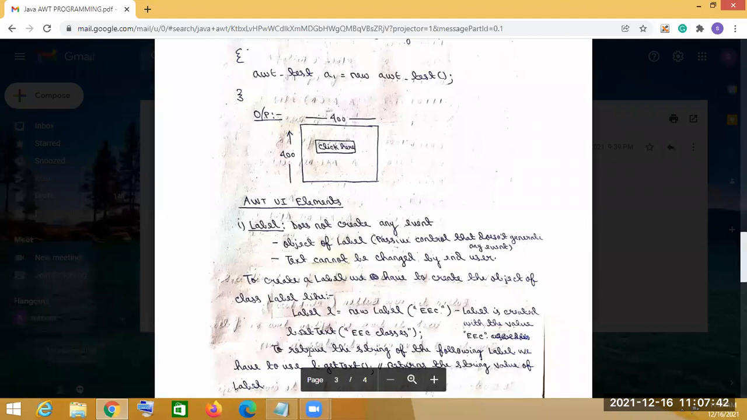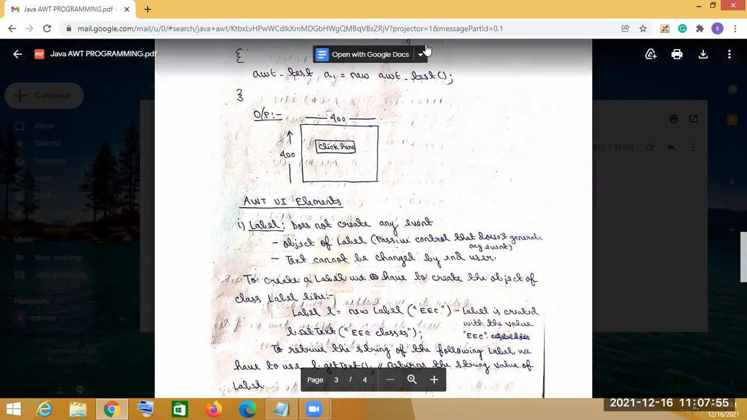So one by one we will see all the elements, how they can be used, and for what purpose these elements will be used. So first, these are the AWT UI elements. The first element is the label. The label is this, click here. This thing we call the label of the button.